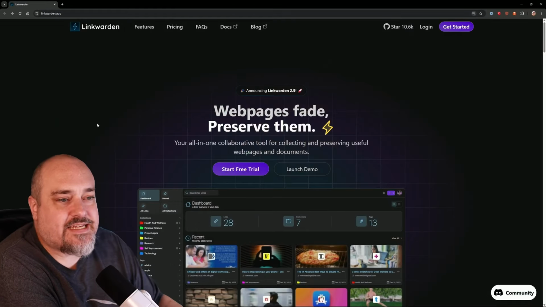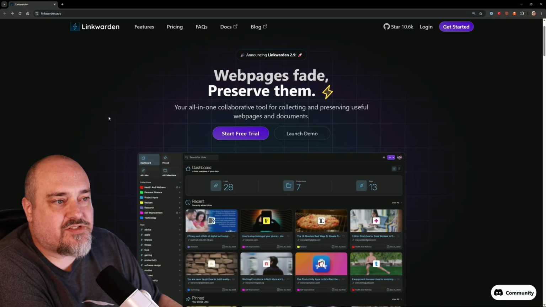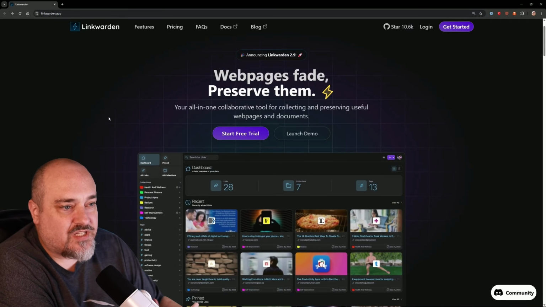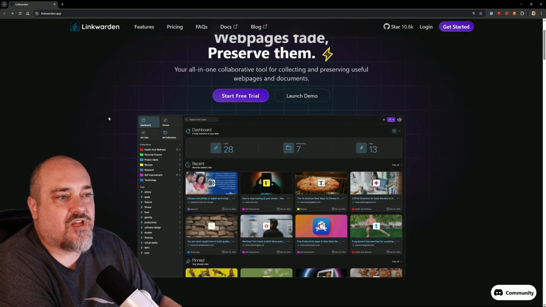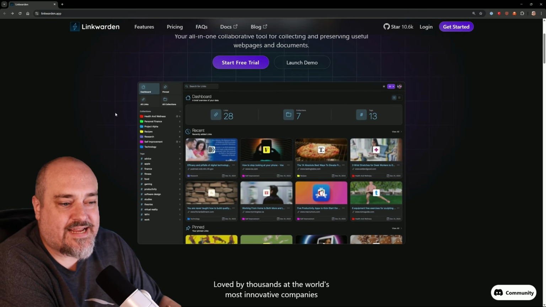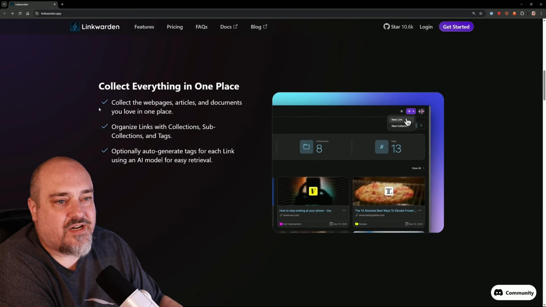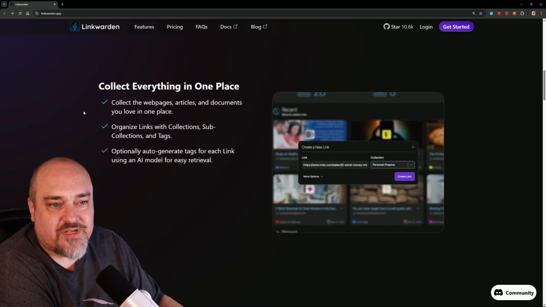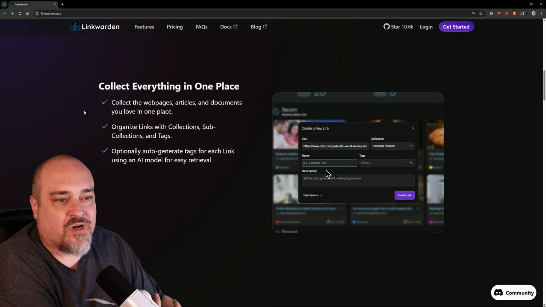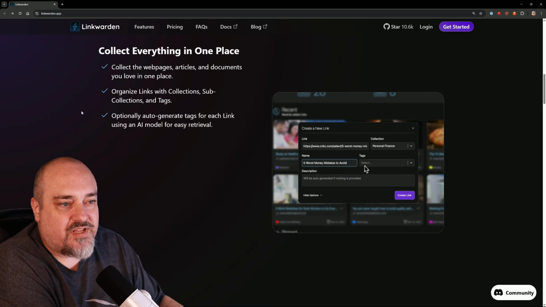Let's go ahead and take a look real quick at Linkwarden and what it is and what it does. So you can see Linkwarden is a place to preserve your web pages, your links. It's a collaborative tool because you can share links. You can put stuff into folders and categories. If we scroll down here, you can see collect the web pages and articles and documents you love all in one place. Organize your links and collections. You can even do some stuff with AI modeling for easy retrieval.